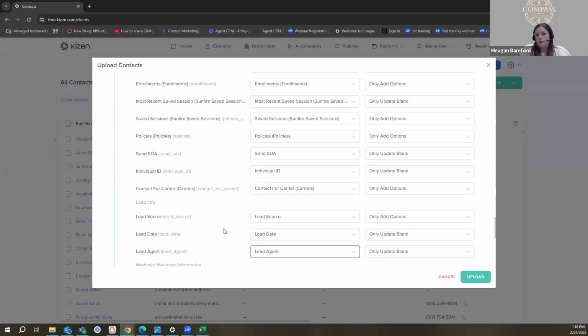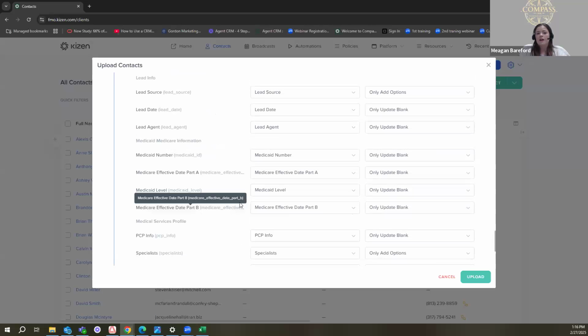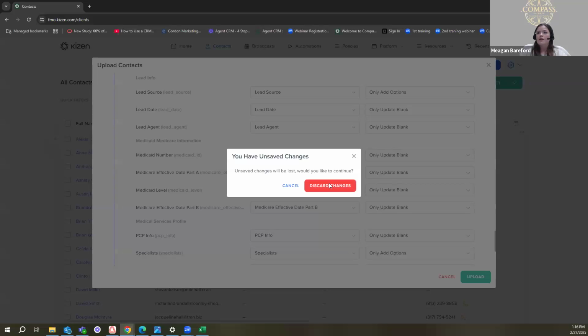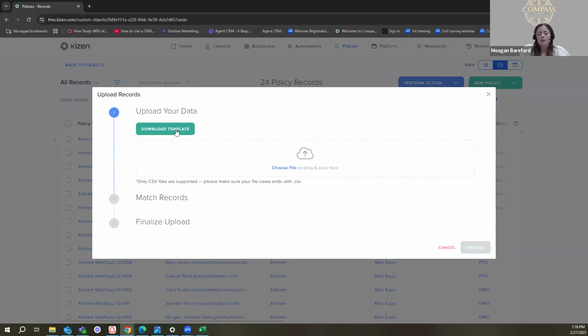And then another thing that I want to point out is you're going to want to upload your policies at the same time as you upload your contacts. And I strongly, strongly, strongly recommend that you don't do that, because let's go look at the policy template. It has a lot more fields on there specific to the policies. So when you upload a policy with your contacts, it won't have all the information on that template to make it a complete policy.